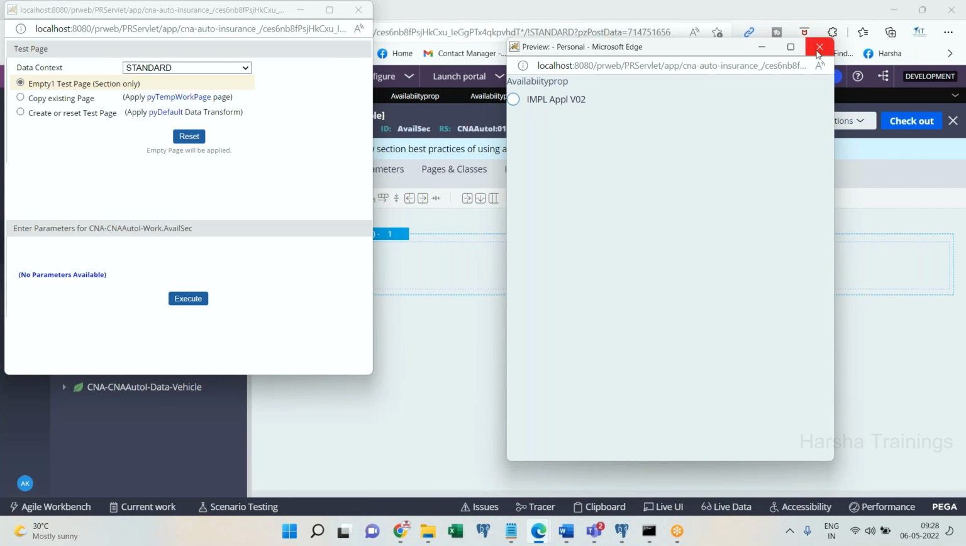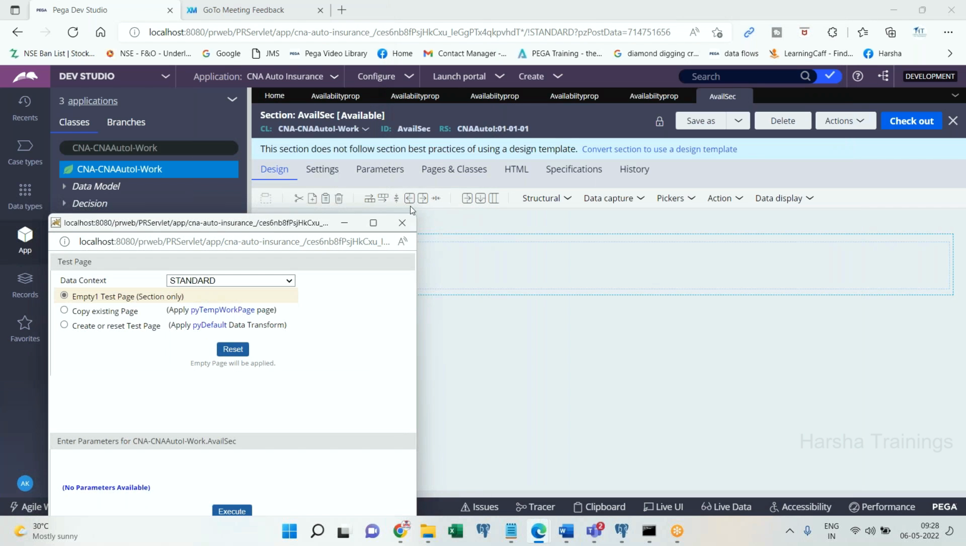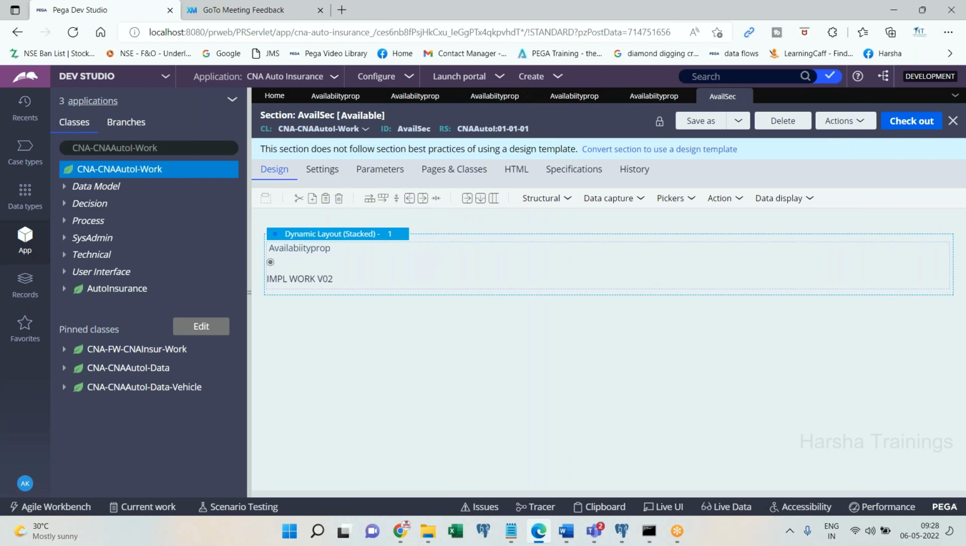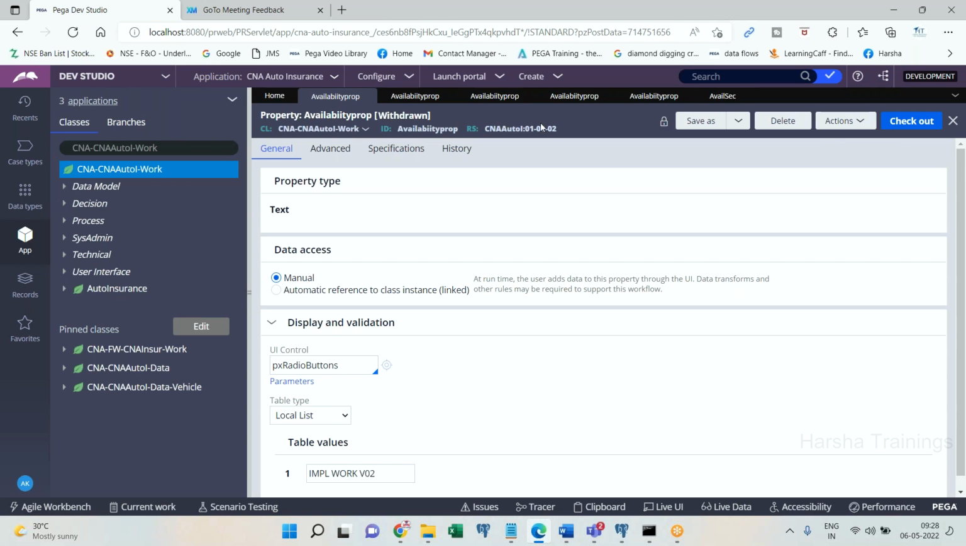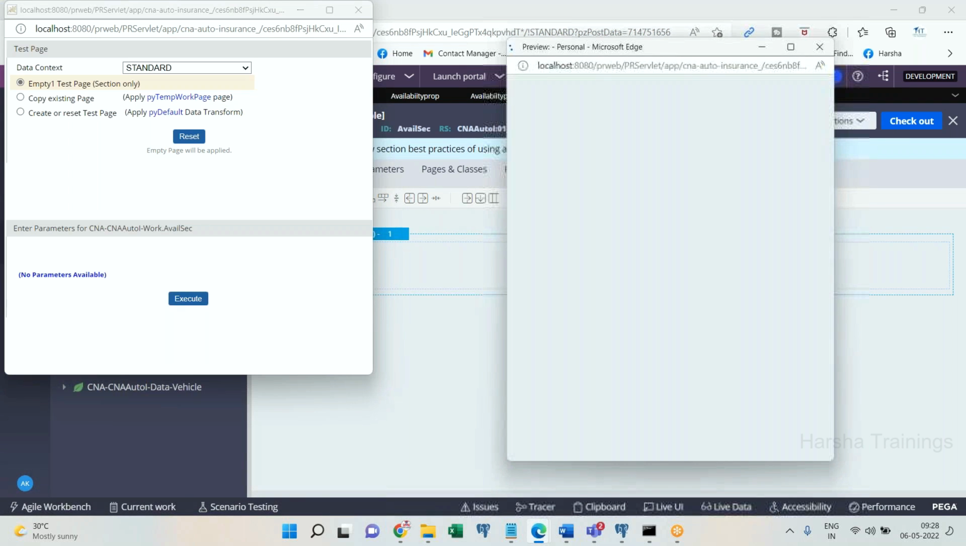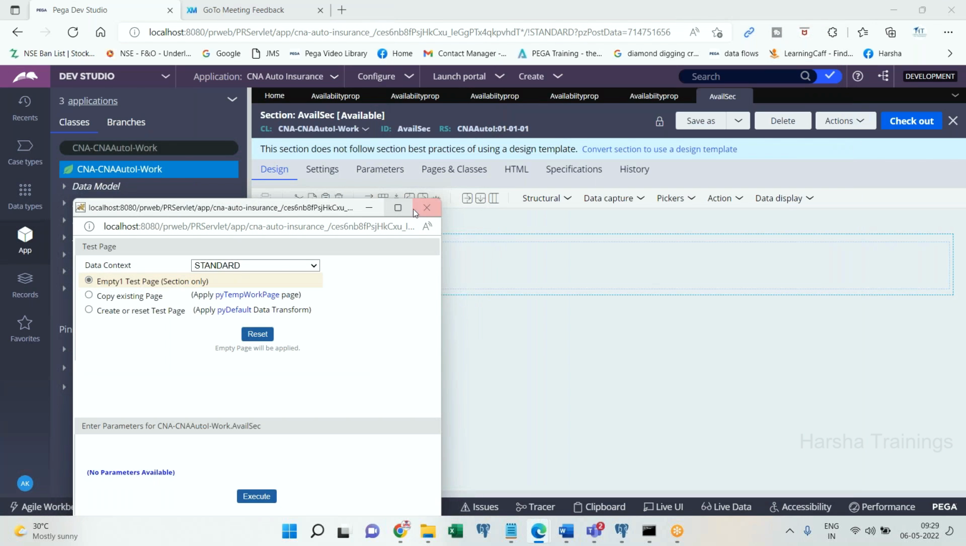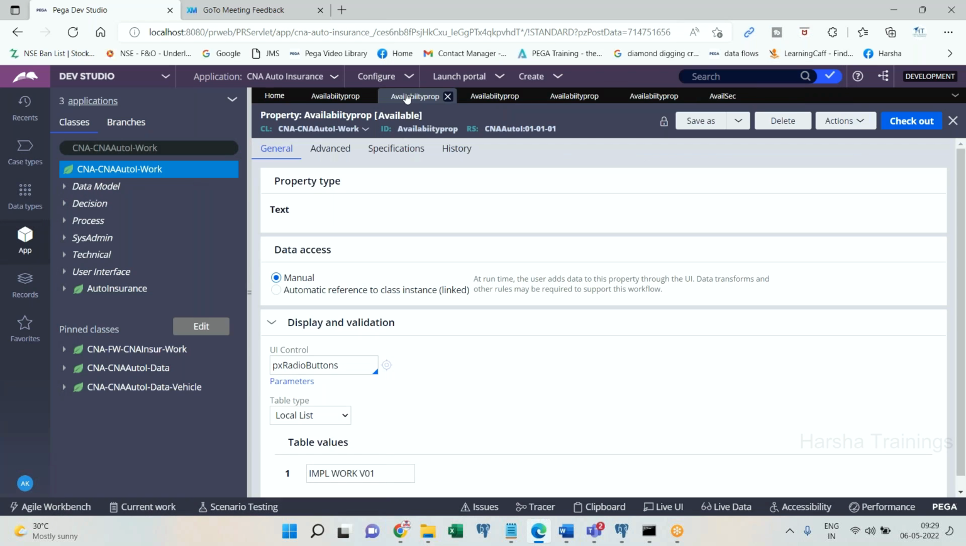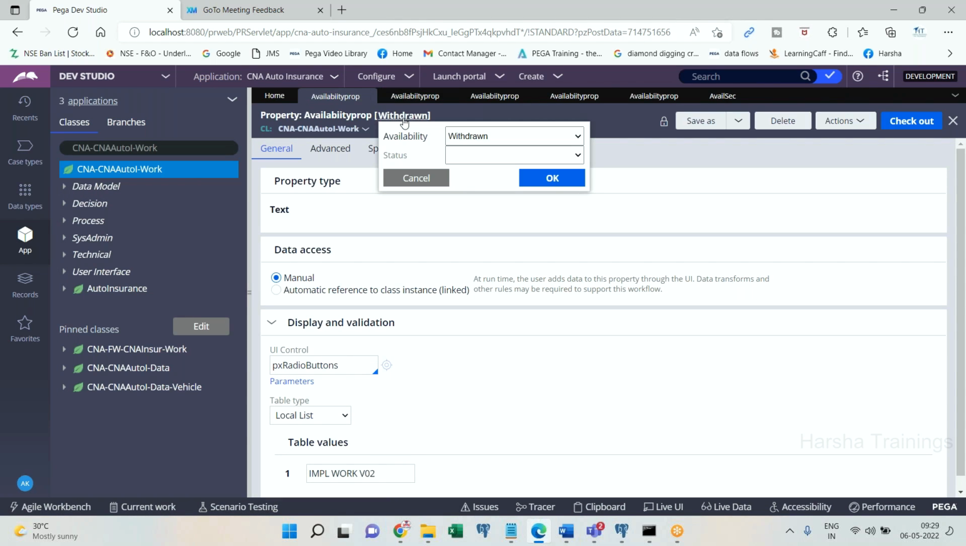I'm sorry. What's happening? I changed it for version 2 only, right? Yeah, implementation version 2. Withdrawn, I have done it, right? Then available section. I'm going to run. Somewhere I'm making a mistake or what? Version 2, it should not pick. Version 2, I made it withdrawn. Give me 1 minute.